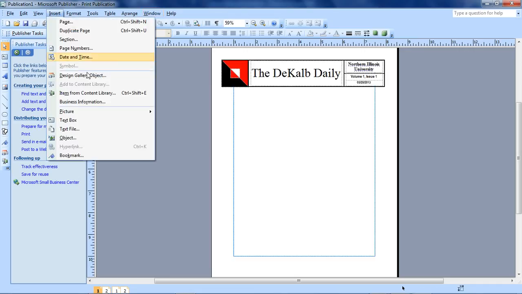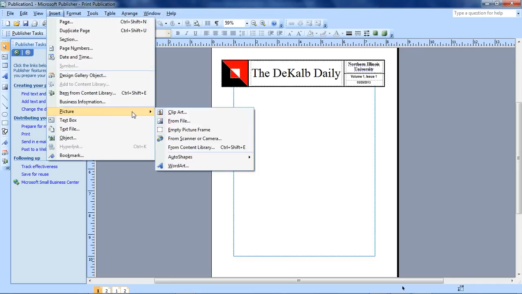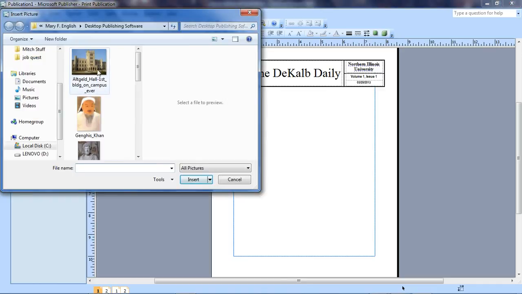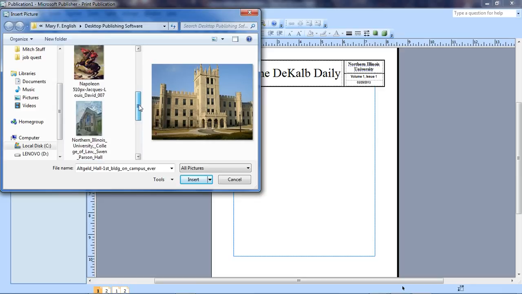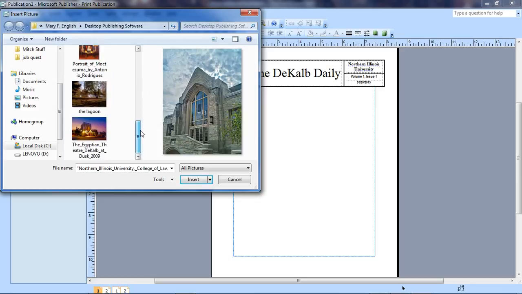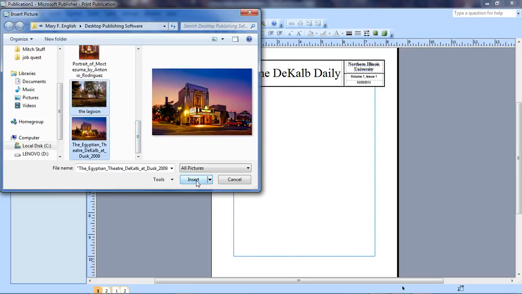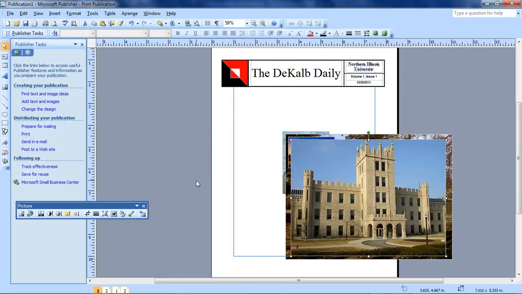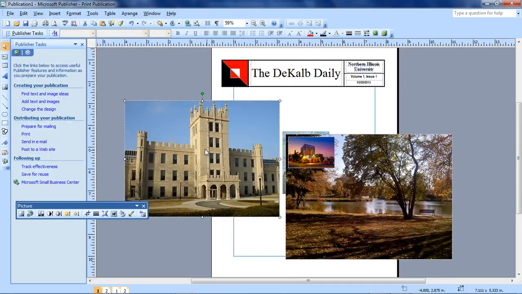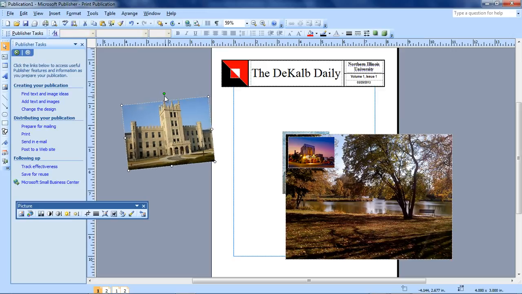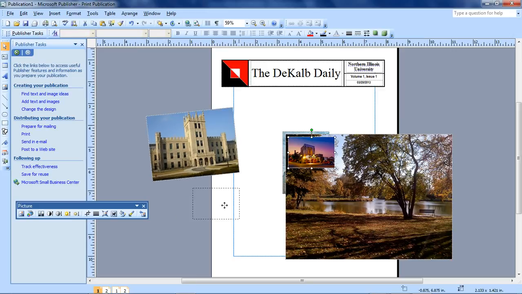I'm sure you'll want to insert pictures in your document, so go to Insert, Picture, and then you can choose from Clip Art or you can go from File. So I'm going to select 4 images. If you hold the Control button, you can select more than one image at a time and then insert all of them. Then you can move them around on the page. You can resize them using the white circles. You can adjust the angle they're at with the green dot above them.